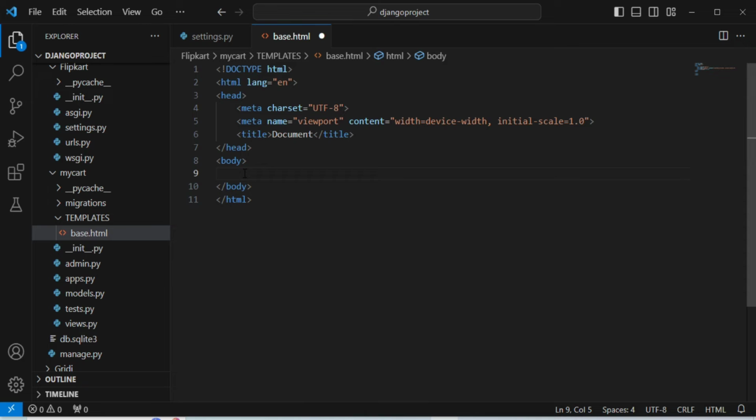Then here let me type anything. For example, I'm taking h1 tag for testing purpose only. I'm typing hello world. That's it. Control S.